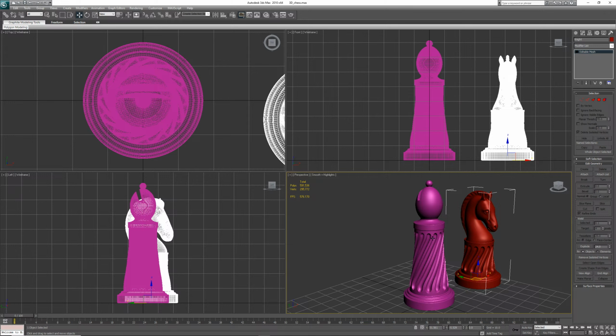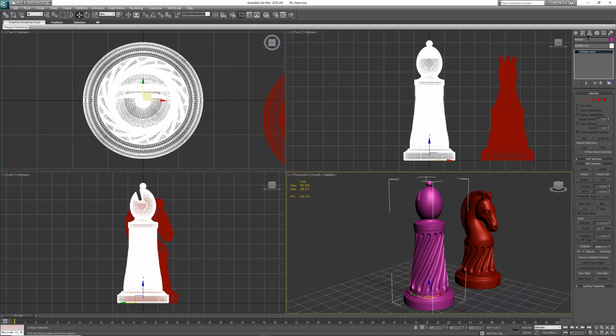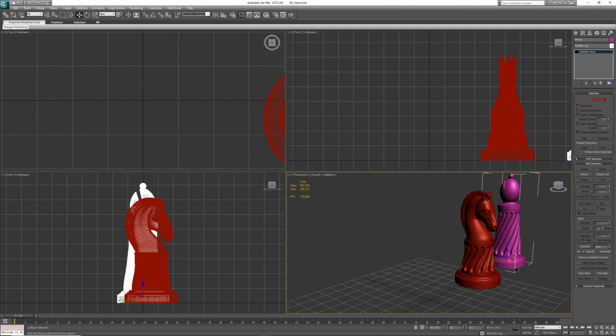Okay, so we've got the Bishop. I'm going to click on the Bishop. I selected the Bishop, and I'm going to name it Bishop. So we have another object, which is the Bishop. Let's move that Bishop a little bit right there.